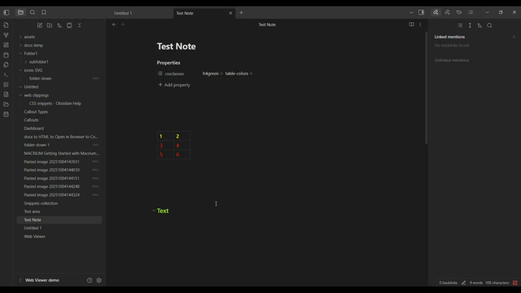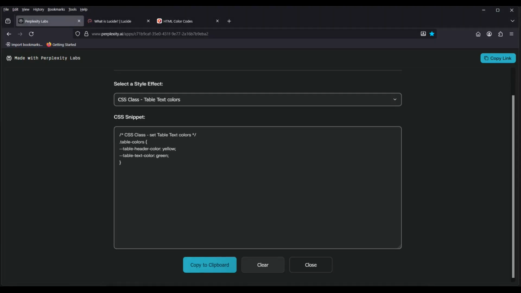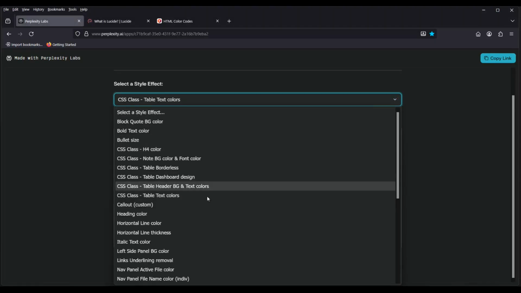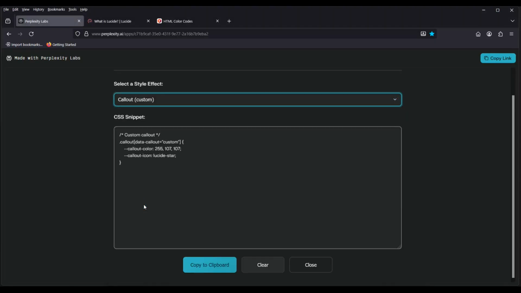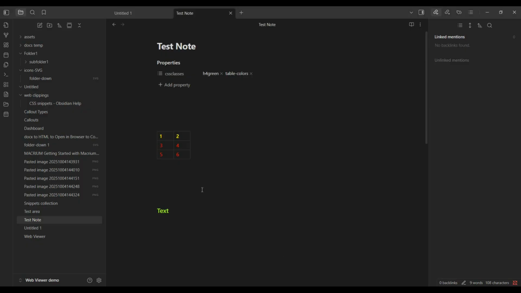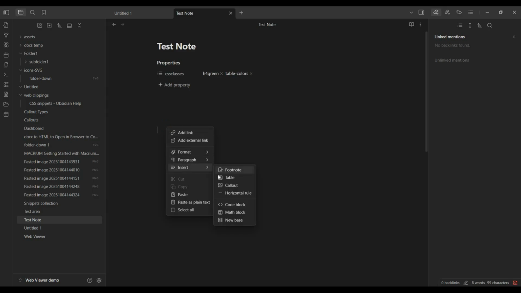Okay, let's go back to our constructor. All right, this is one I really like a lot. Custom callout. You're probably familiar with callouts in Obsidian. If you're not, I'll show you one real quick. Let me get rid of this stuff. I'll do insert callout.